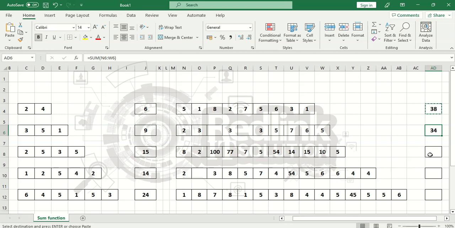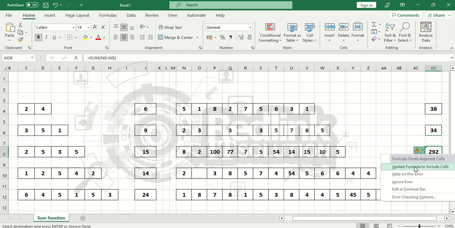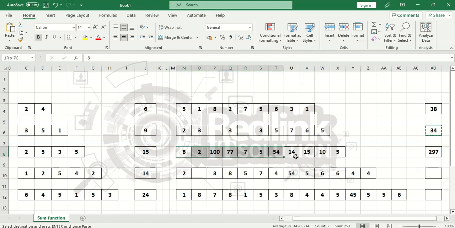As simple as that. So similarly, when you copy this, Ctrl C, and you place it here, and the warning sign comes, it tells you that it does not include some of the figures in the cell. So you want to press and update formula to include cells. As soon as you do that, it sums up all these cells and gives you the answer.